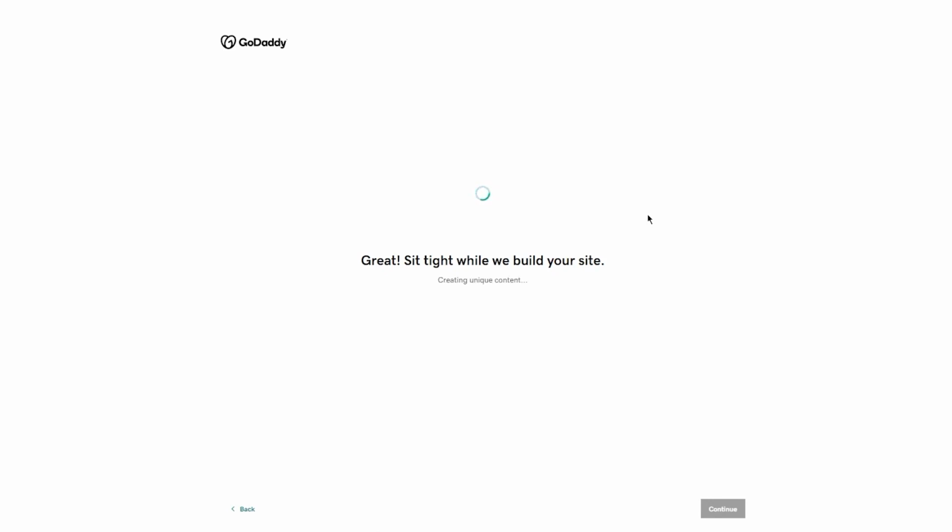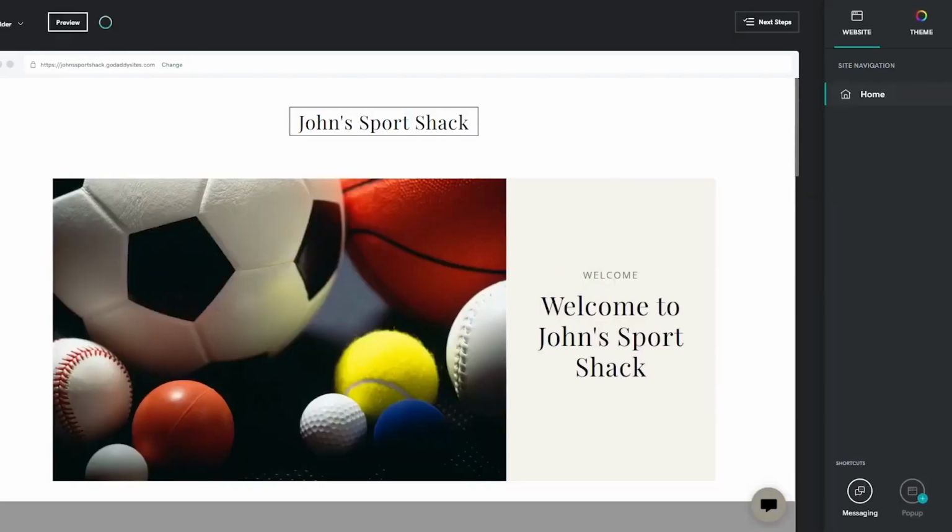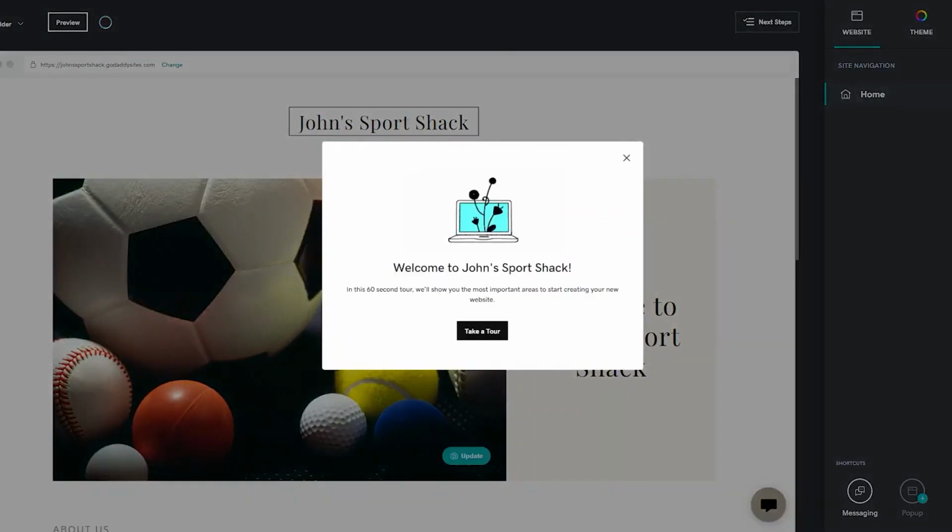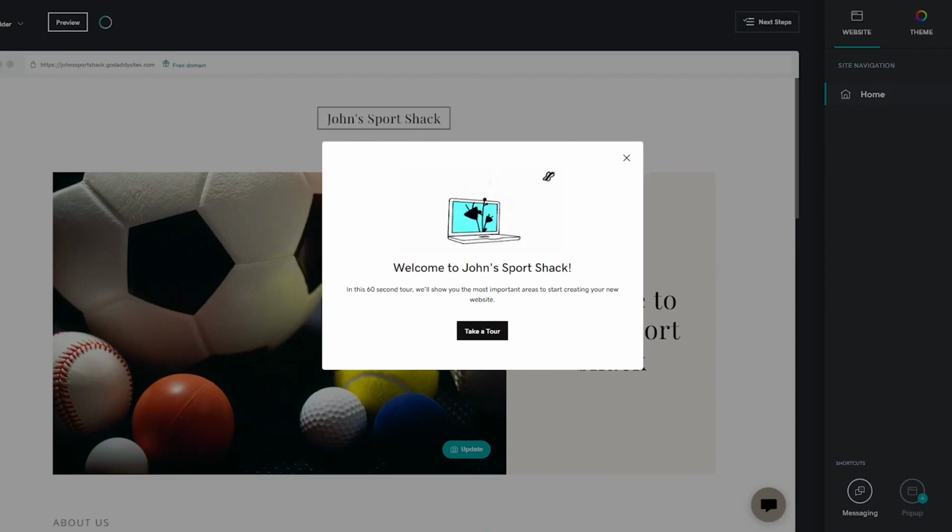So here we are. Great. Sit tight while we build your site. Now, obviously, once it's done all that, in some cases it's also going to ask you to choose a plan. When it asks you to choose a plan, you can just tell it that no, I want to go ahead with the free plan. So the plans are the basic plan, the premium plan, then the commerce, and then the commerce plus plan.